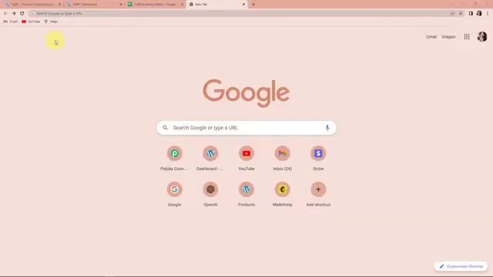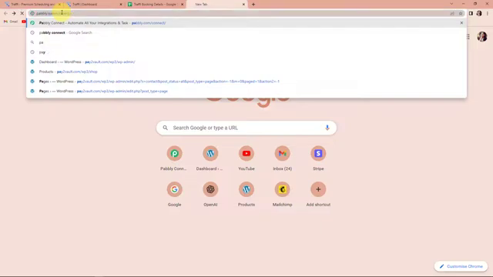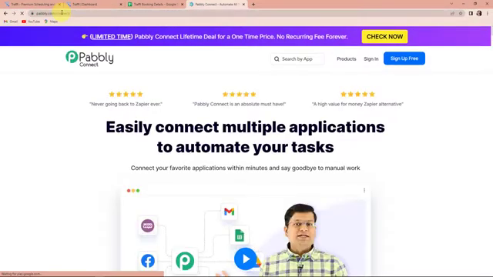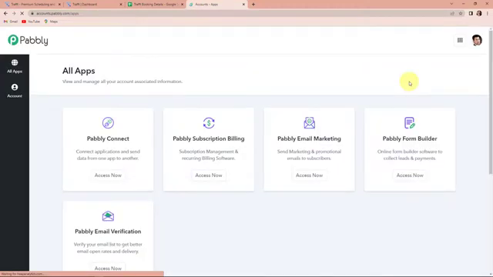To begin with the process, we are first going to type the URL pabbly.com/connect, and here we have reached the landing page of this software. On the right hand side, you can see two tabs, sign in and sign up for free. So if you already have an account with us, simply sign in. Else you will have to click on this tab, sign up. It won't take more than 2 minutes, and at the time of account creation, you will get 100 free tasks. So now I'm going to click on sign in, and here we have reached the applications page.